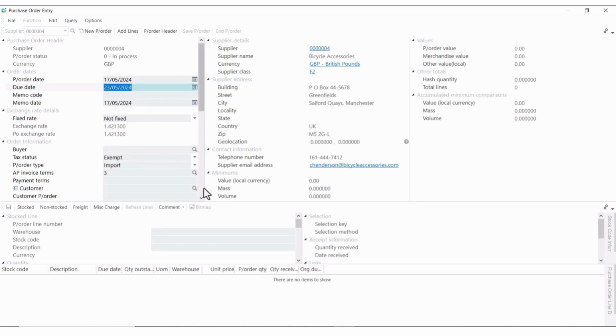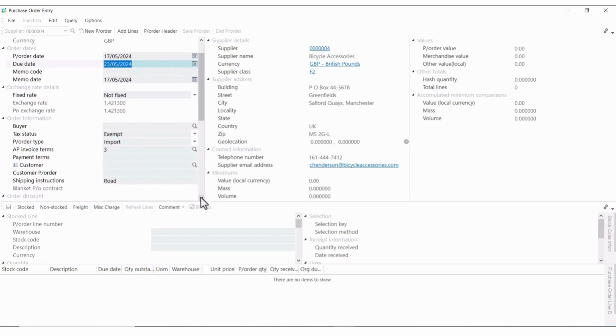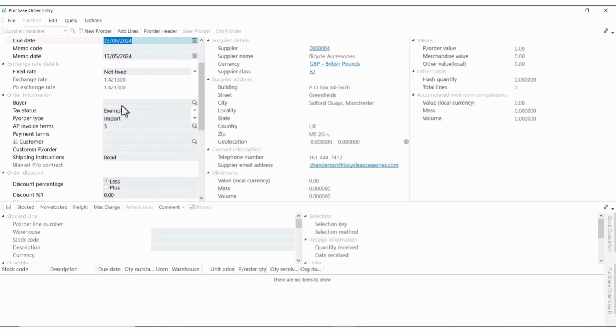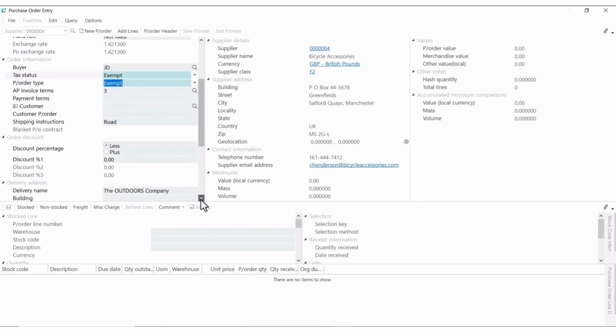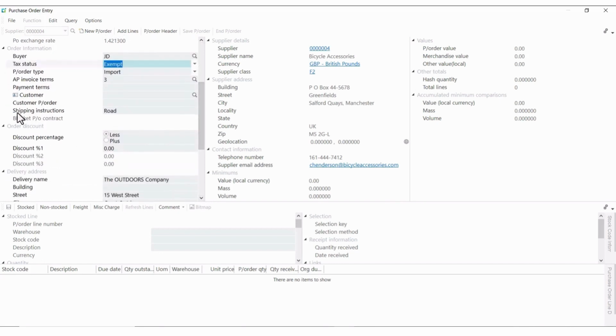Then we're going to scroll down. Again, it's a foreign supplier, so as you can see, the exchange rate has populated there. And we're going to scroll down. We're going to enter the buyer details. In this case, it's going to be Jenny again, and we're going to say JD. We're going to tap off. We're going to leave everything else as is, and then we're going to scroll down, and we're going to come here to shipping instructions. This time we're going to change from road to air.